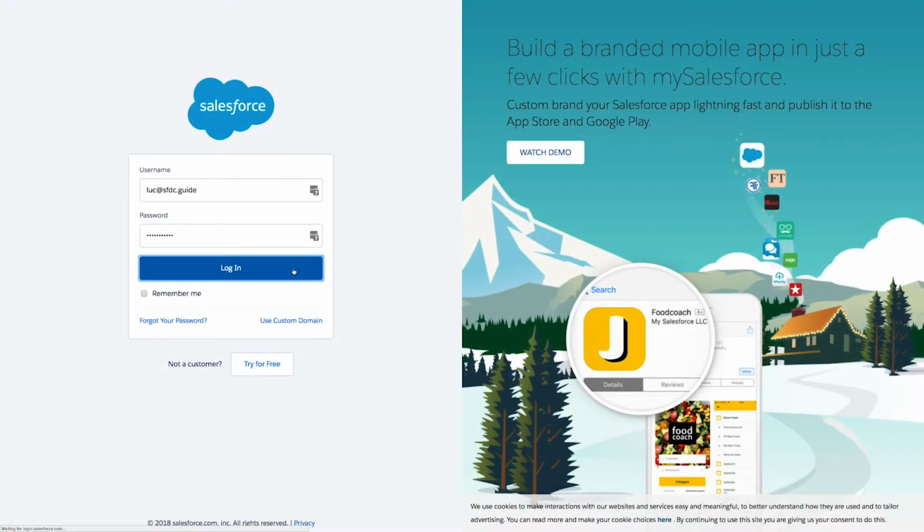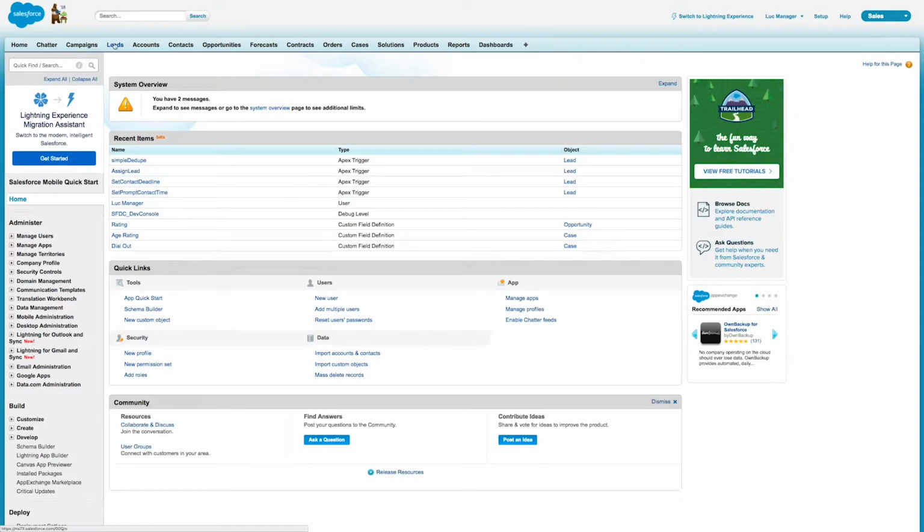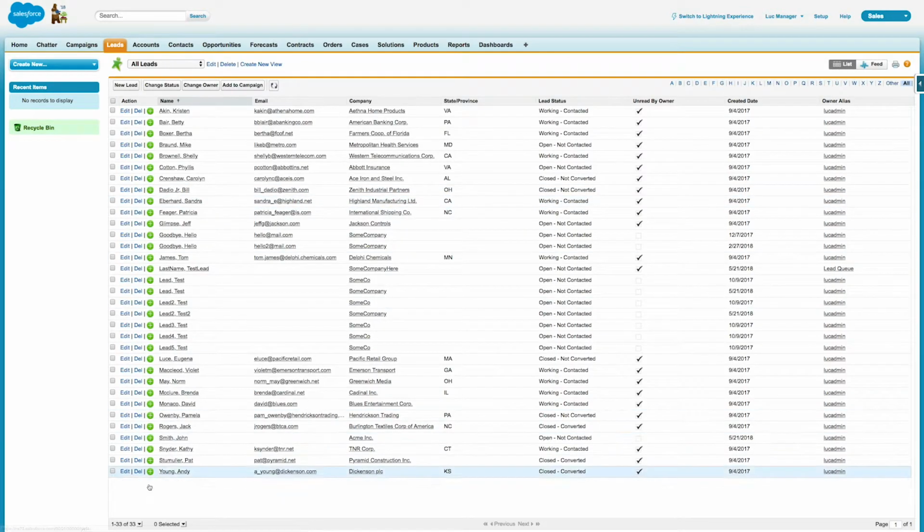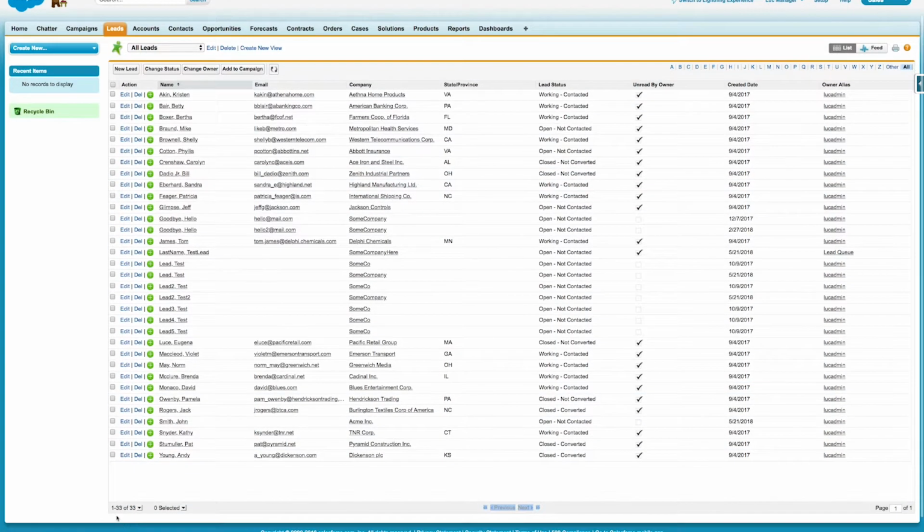All right, so as always, our first step is to go ahead and log into Salesforce. Now from my configuration, I'm actually gonna jump into my leads tab and I'm gonna look at all my leads. I wanna see how many I have. Looks like I have 33 leads in the system right now.